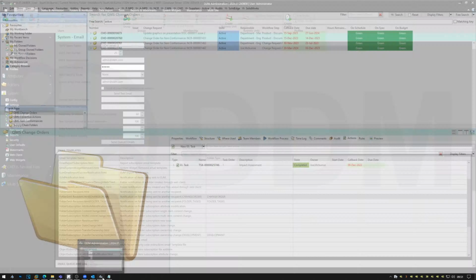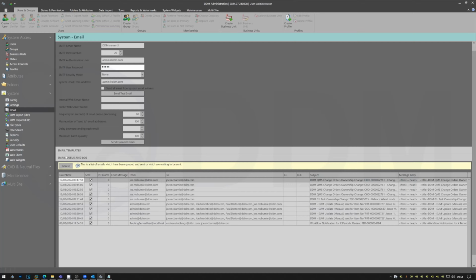Okay, we go back into admin. One of the other enhancements in this version is the ability to see the queue of emails, useful when you're testing or if something isn't working or blocked. So I can see the email is in here. So now we can see that the email has been sent.